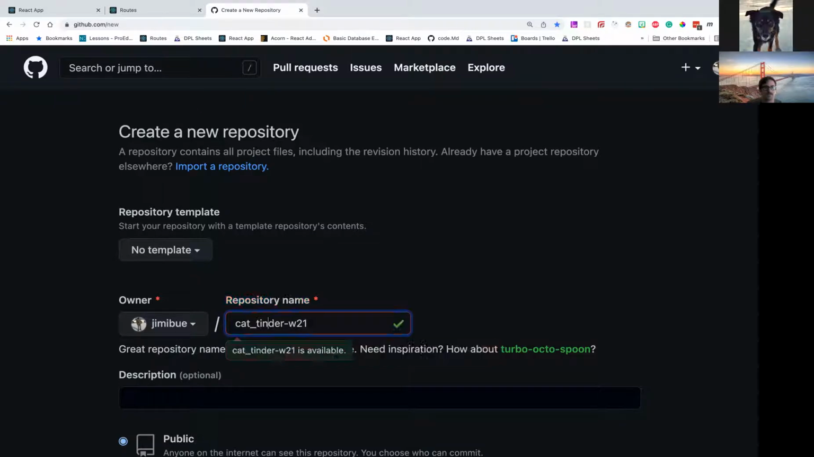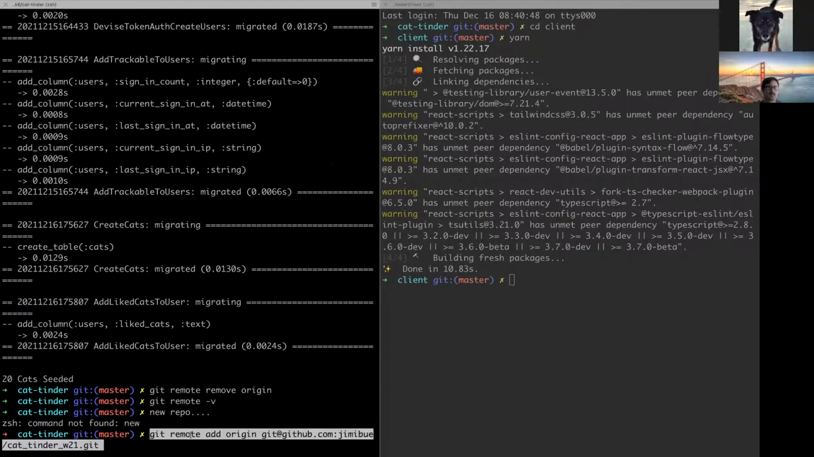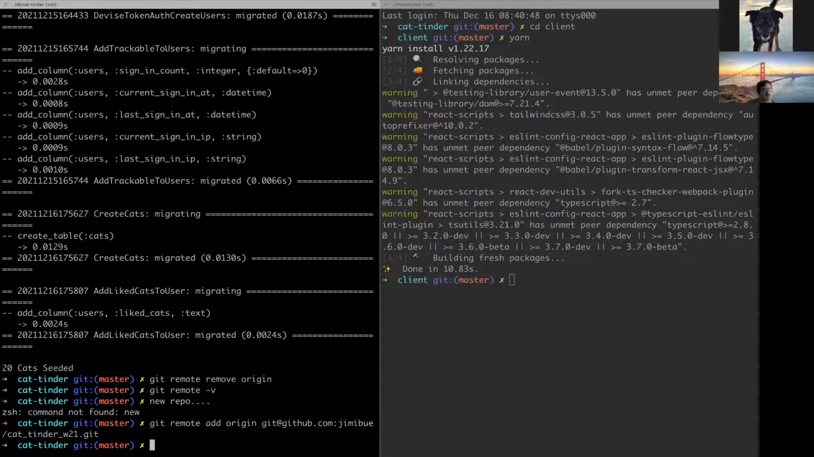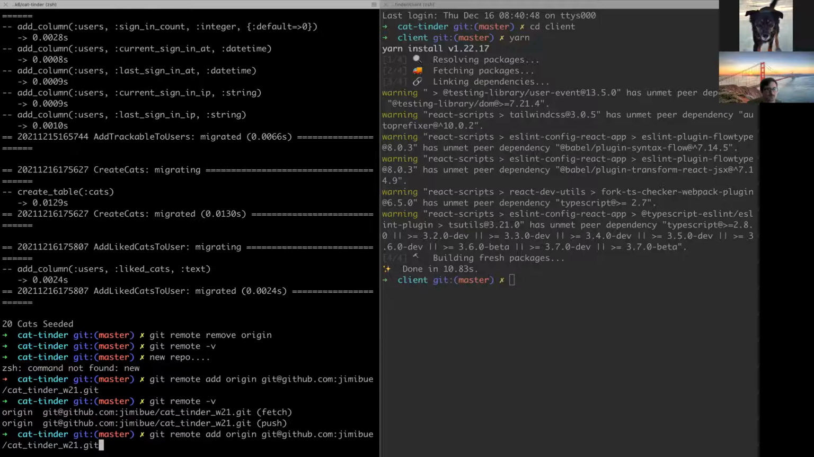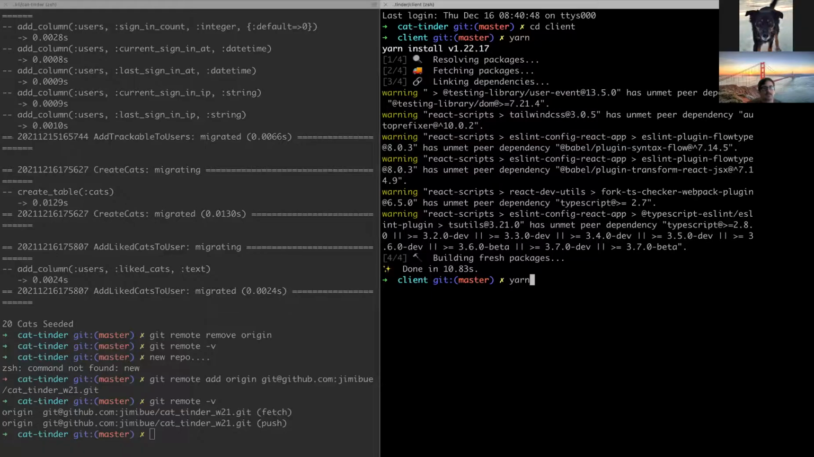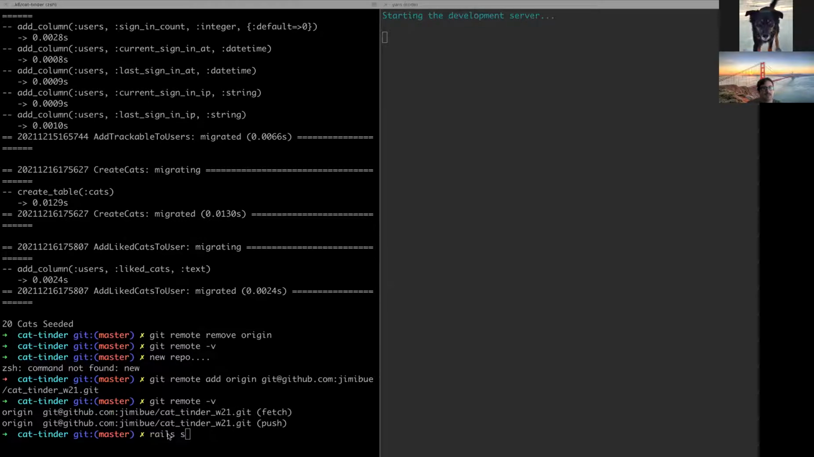And now I do a git remote -v. See, now that's pushing up to that repo. So now I have my repo set up. I can do a yarn start, and do a Rails S -p 3001.